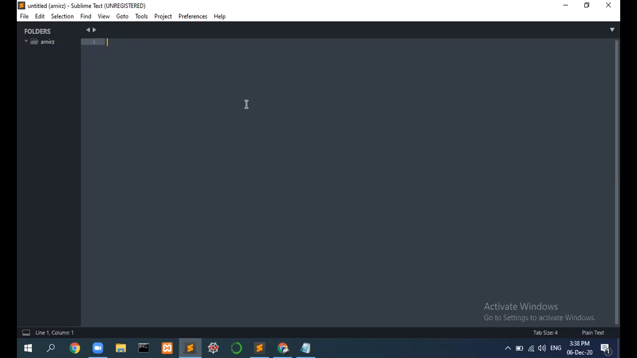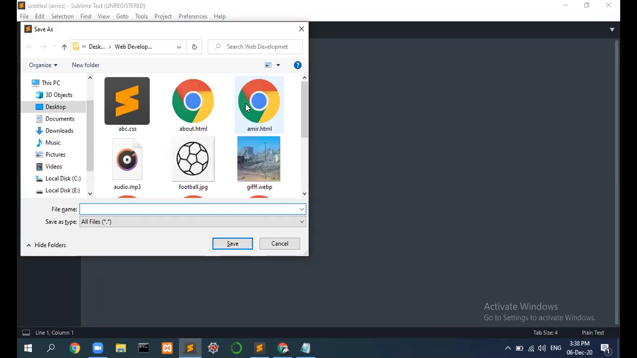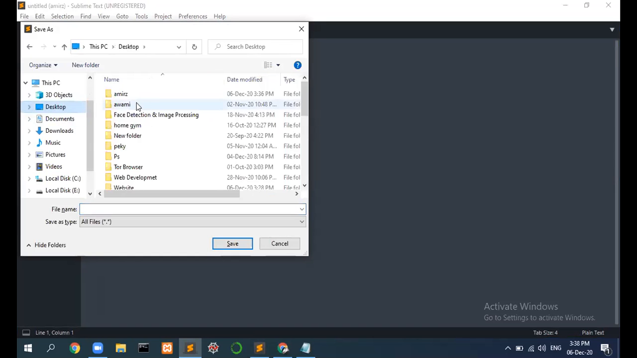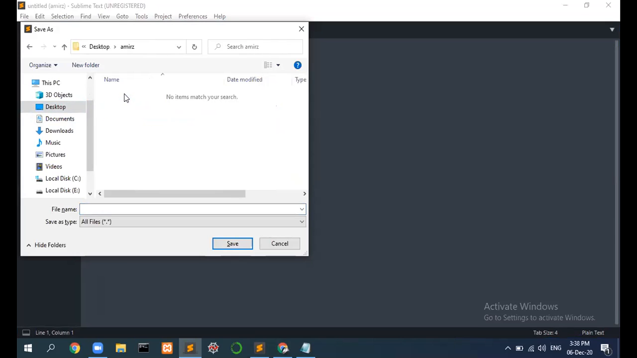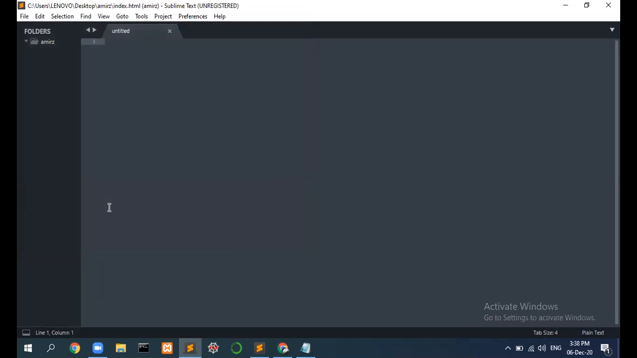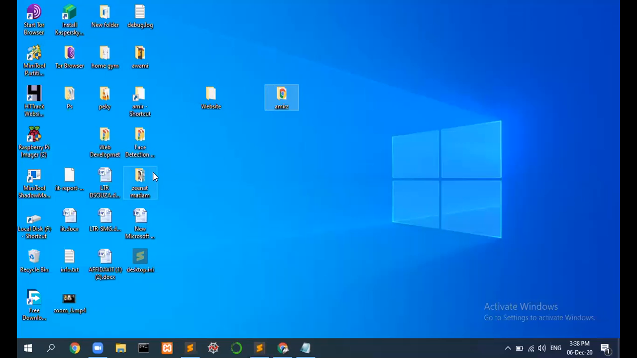So first thing you need to do is create a new file. So Control N and save this file as index.html. Not with any other name, but you have to save it with index.html. Make sure you're in your folder and save this file with the name index, INDEX, and the extension .html. All right, so we have one particular file in our folder right now.